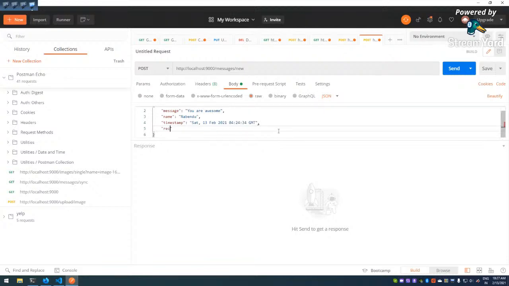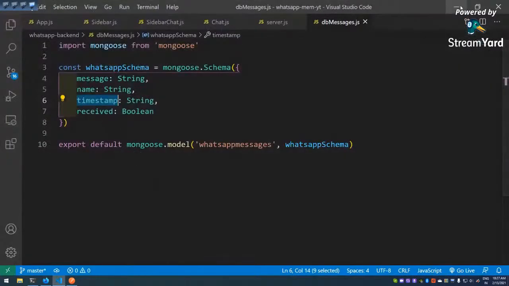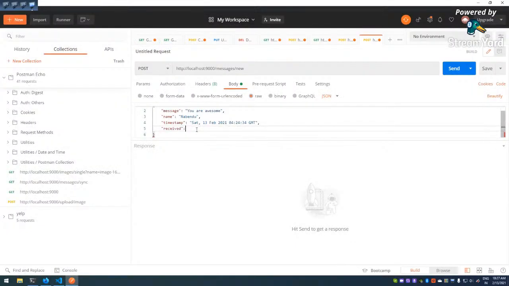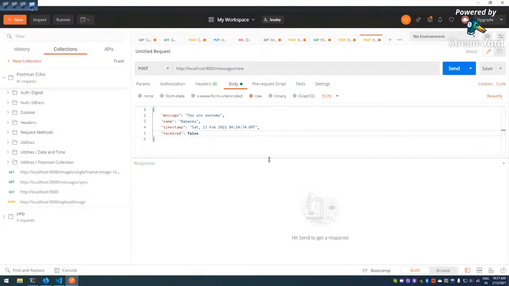And received, let me check whether the spelling is right or not. Received, or else it will give some error and it will be false. Okay, so you should not get any error here. If you have any error here, it means you have not done it in the right way. So if I give it, it should add to the database, but I was having some issues here. Hopefully it will not have this. Sending request. I think I have an issue again.